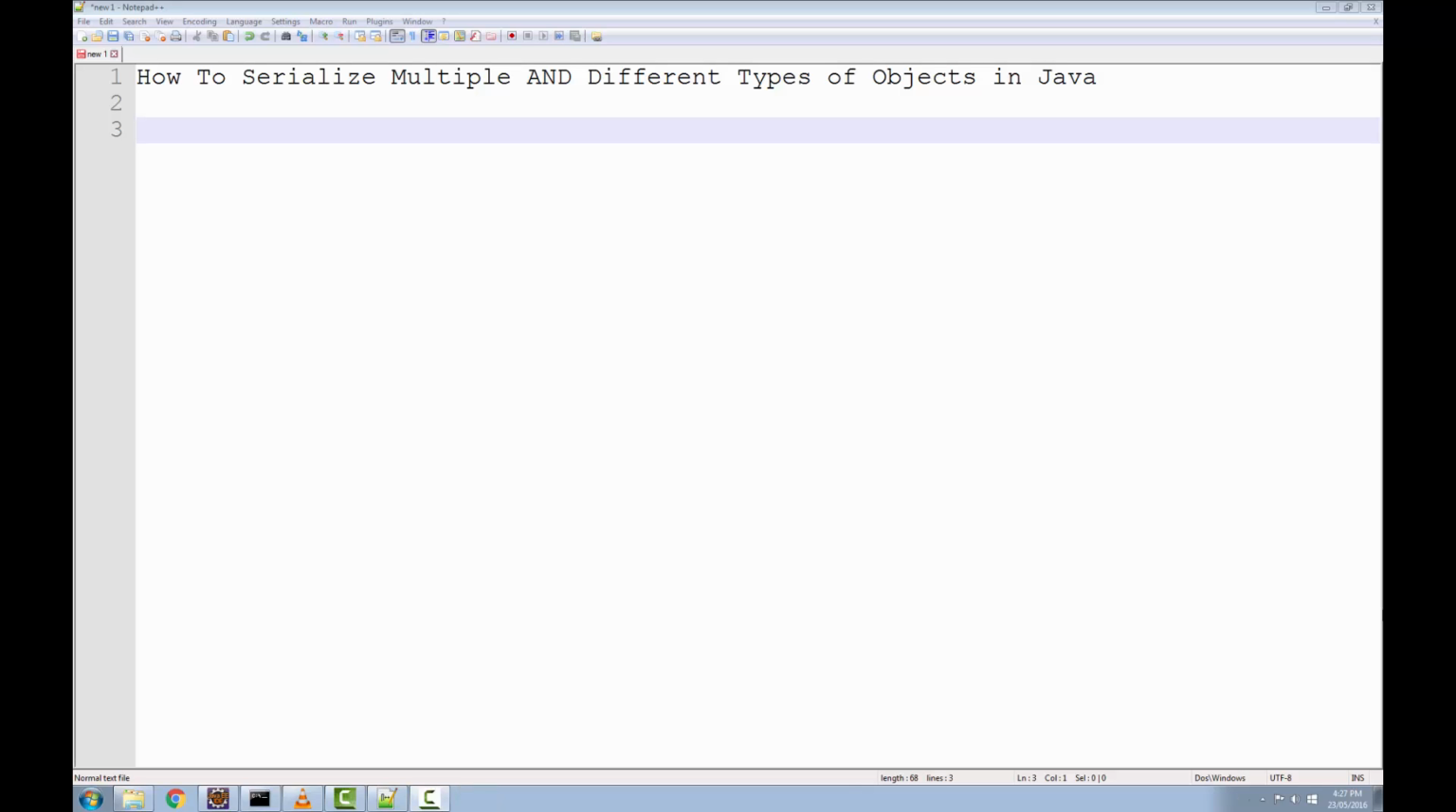Welcome to how to serialize multiple and different types of objects in Java. Now, I just learnt this yesterday, and I've written a simple program that can demonstrate exactly how to do this. I looked at a few videos and tutorials online, and it was a bit confusing. They talked about serializing an array of objects, but not different types of objects all in the same data file, I guess. So I'll show you how to do that today.